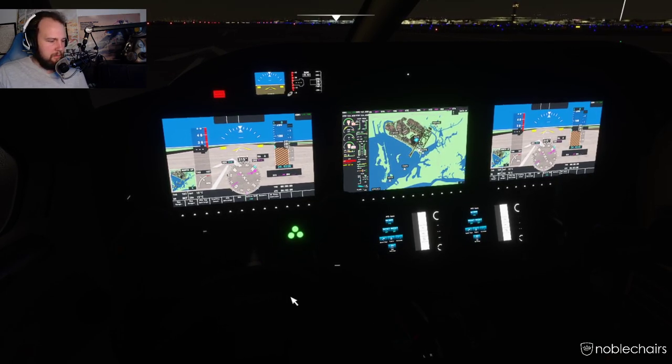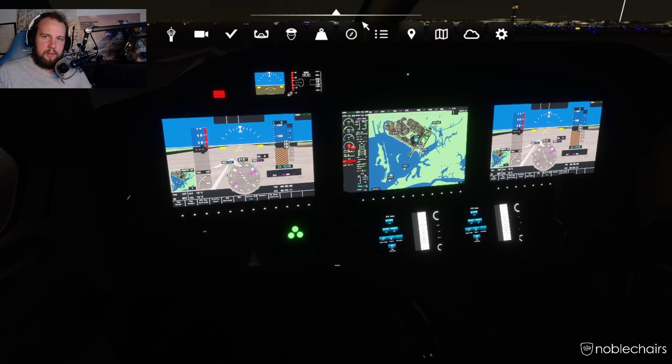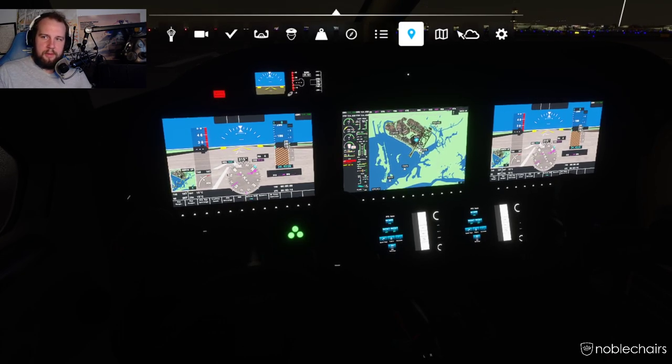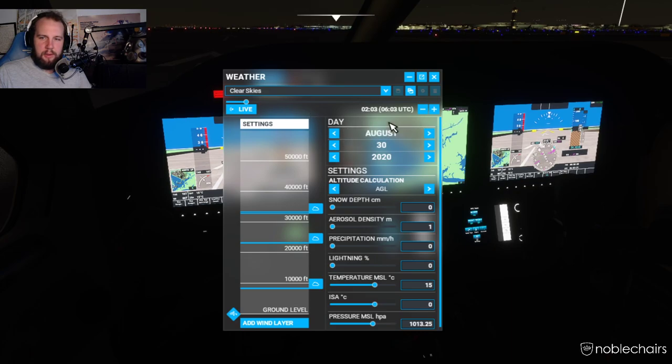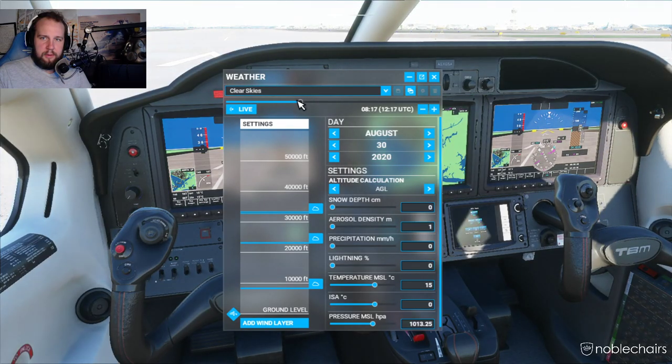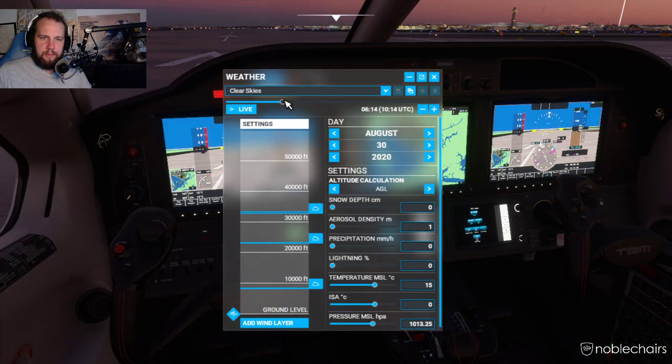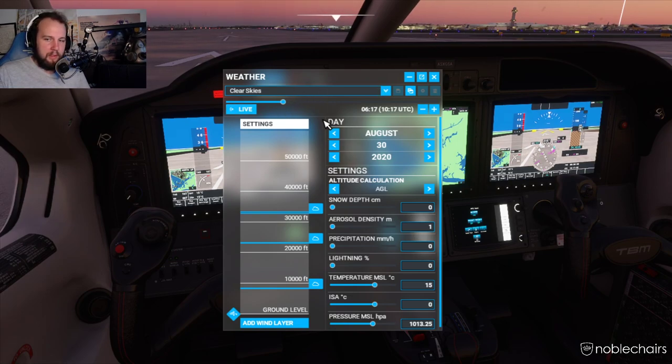You could also just go up here with your mouse and go to weather, and you can also switch. Here we have the live weather, but you could make it brighter. So just for the video, I'll show how to do the weather and adjust so you can see everything inside. It will make it easier for you. Here you can also make it harder for yourself, add wind layers, put snow.